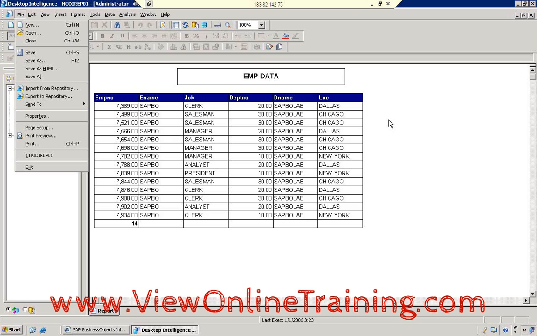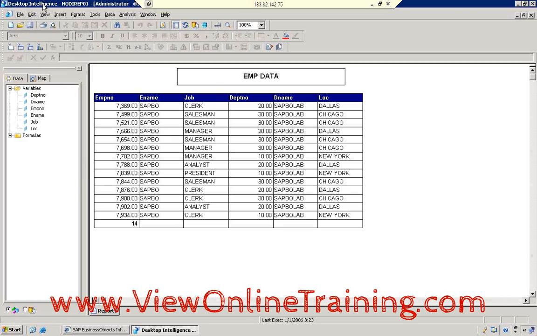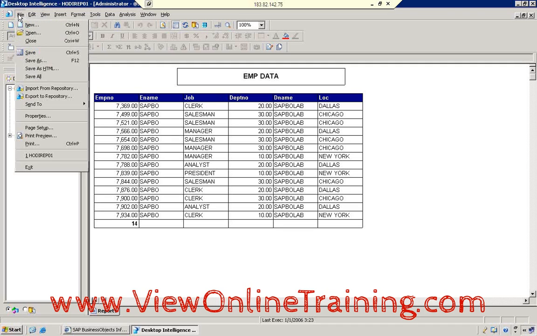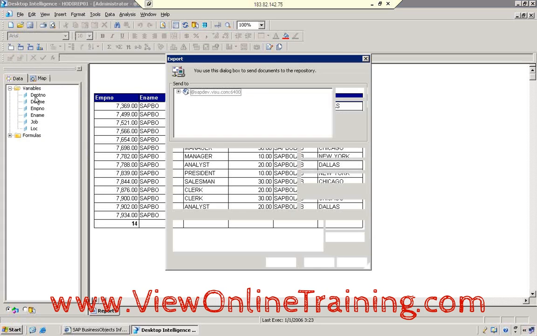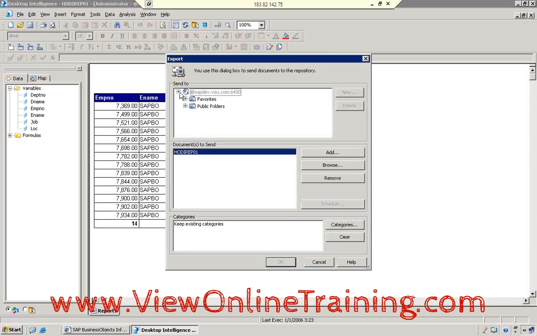You made changes and you saved it. Where? Because this already brought the copy of that report into your local folder. You save that report. That means it is saved in your local folder, where it has actually been brought into. Now I want to export this report to repository. I say export to repository.